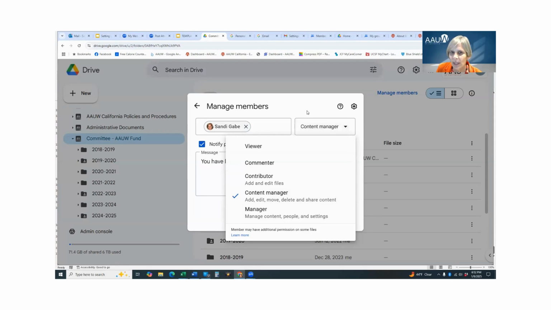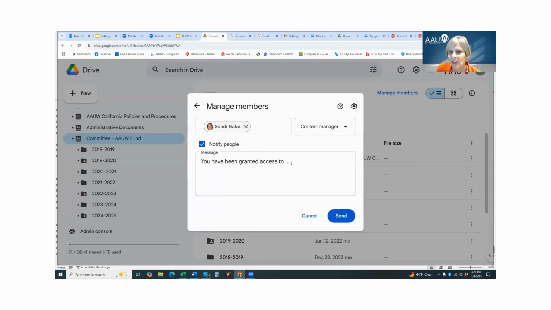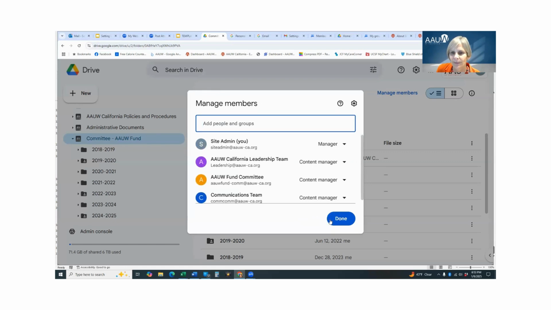What I have found since we went to this format is I have not had to do this at all, with one exception. And that is when we are getting files from our fund fellows. They are not part of our organization, and I didn't add them as users to that. So I did have to add them individually because they're not part of any group that we have. So that's been the only place that I've had to individually add people to the drive.